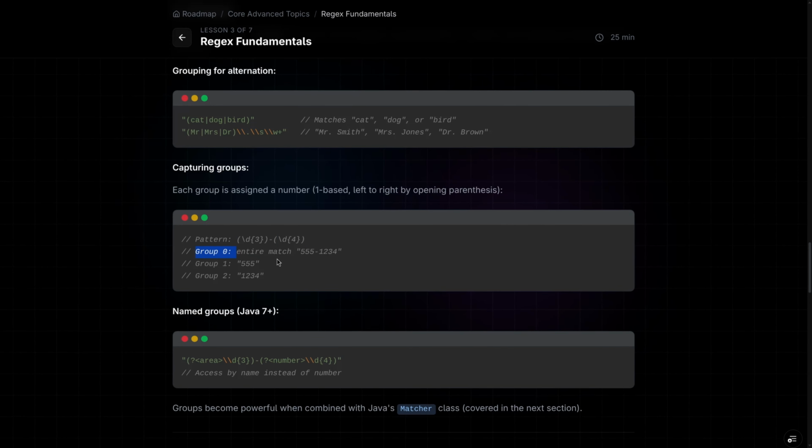So this one is one group and this one is another group. Group 0 means the entire match, and then we start our individual groups. First one is group 1, which is this one: match 3 digits. Then we have group 2, match 4 digits. So our group 0 is always the complete match, and groups like group 1, group 2, and so on are the captured portions. This is useful for extracting data.